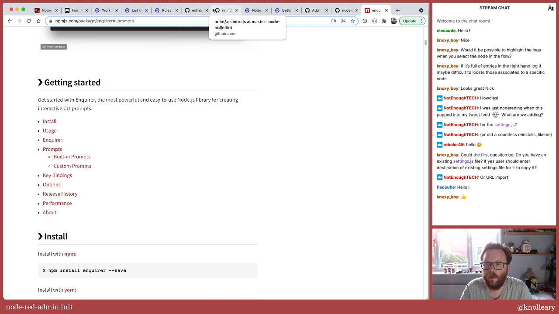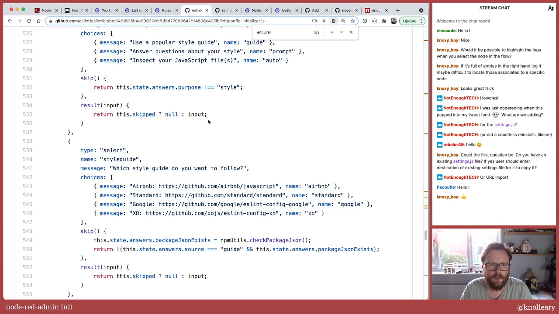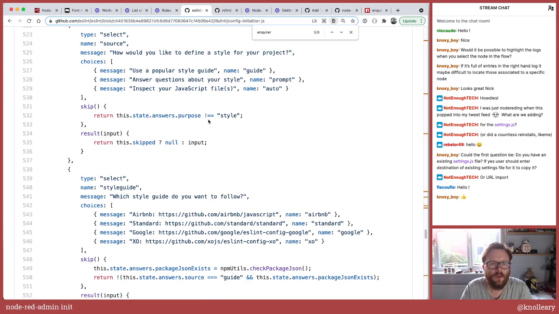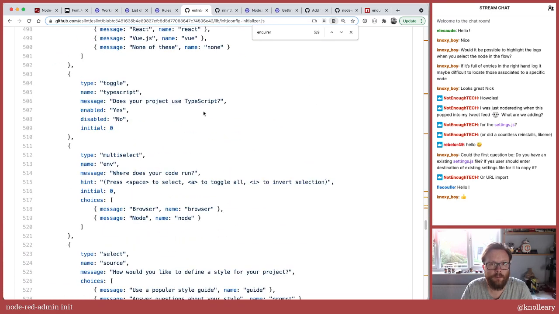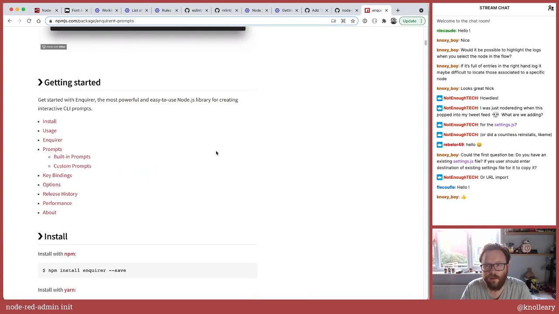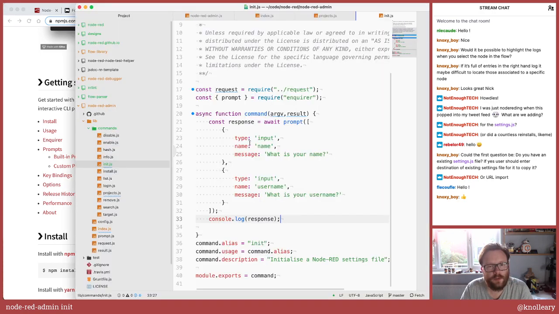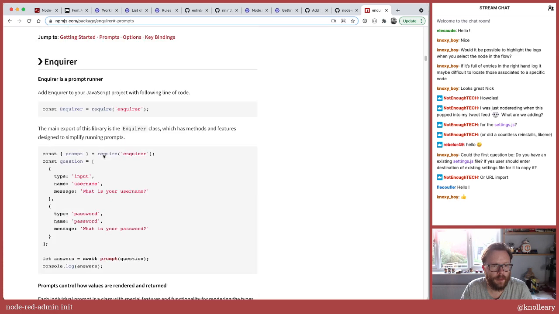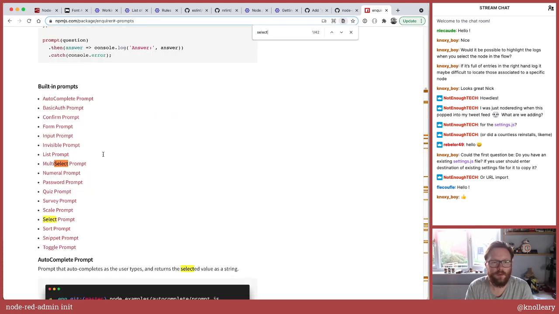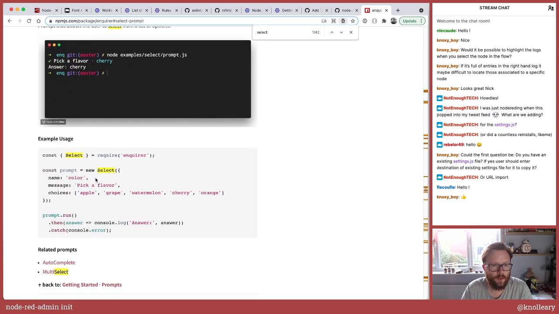So certainly we do need to handle what if the user has already got a settings file. What should we do? And there are just so many scenarios that we do need to consider, but one step at a time. I think even just getting to a point where we're able to ask some questions is quite cool.